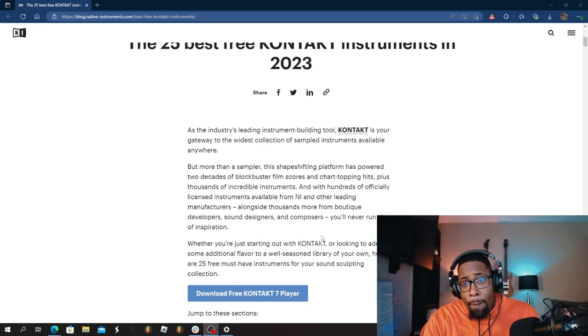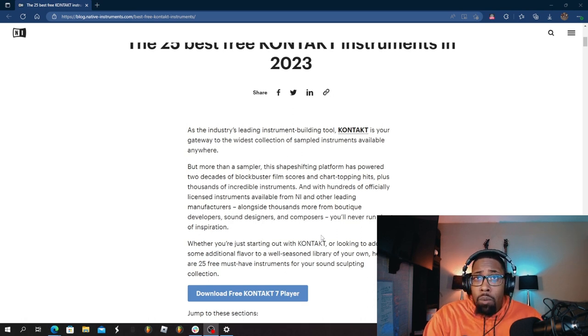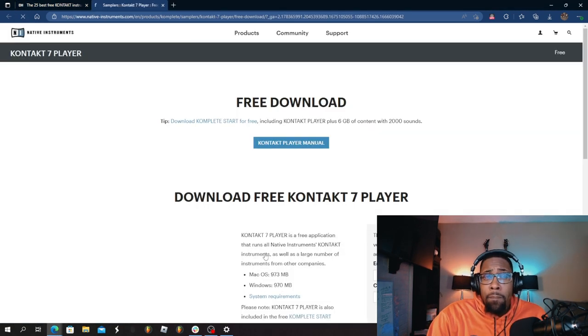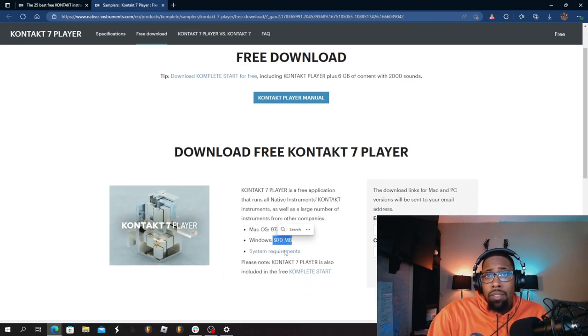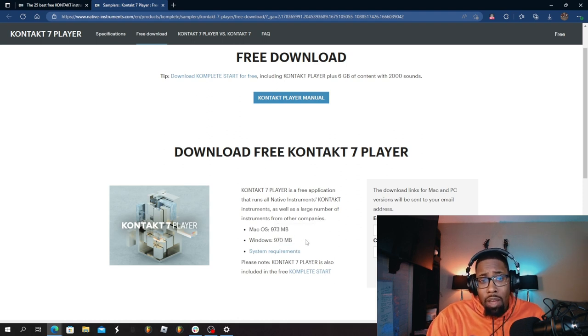the Kontakt Player. So I have Kontakt, the real Kontakt 7, not the free version, but it works the exact same way, bro. So what you wanna do is come to the Kontakt Player here and download. It's 970 megabytes, so almost a gig. It's not really nothing. I hope you have enough space on your computer. I suggest if you don't, go buy you a hard drive, bro.